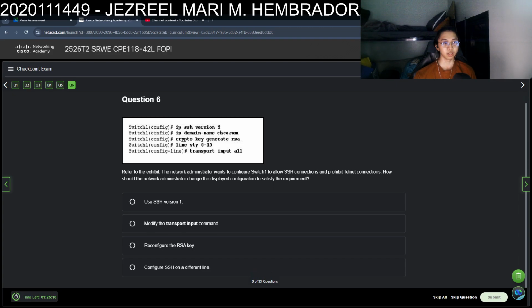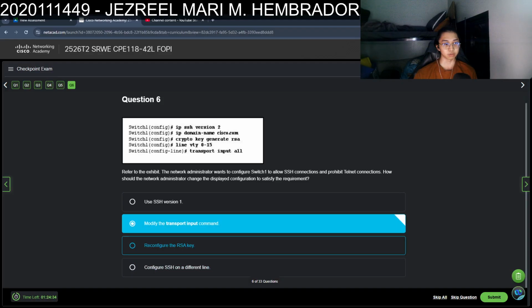So question 6. Refer to the exhibit. The network administrator wants to configure switch 1 to allow SSH connections and prohibit Telnet connections. How should the network administrator change the displayed configuration? Change to version 1, modify the transport input command, reconfigure the RSA key, configure SSH. I think it's modify the transport input command.